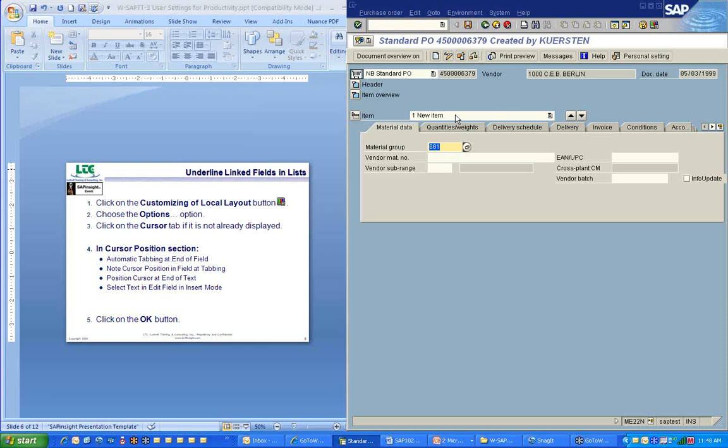So that check mark that I had for select text in edit field in insert mode, if I had that unchecked, then when I tab over to that material group field or whatever the field is that I'm tabbing over to that has text in it, my cursor would be positioned at the beginning of that text unless I had the other check mark that said, excuse me, position cursor at the end of text. Okay, so any questions about those settings for the cursor positioning?